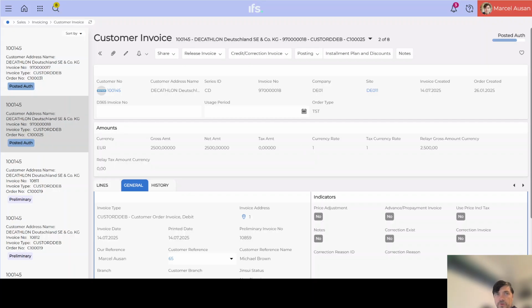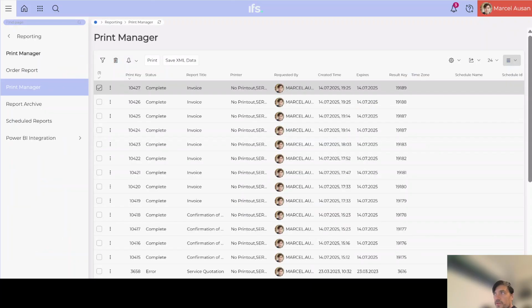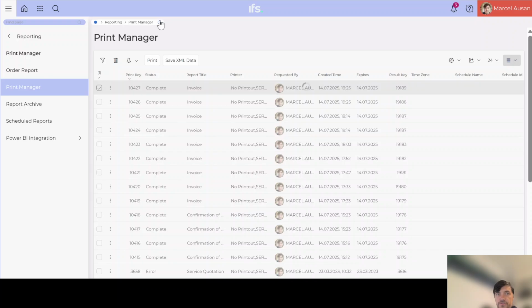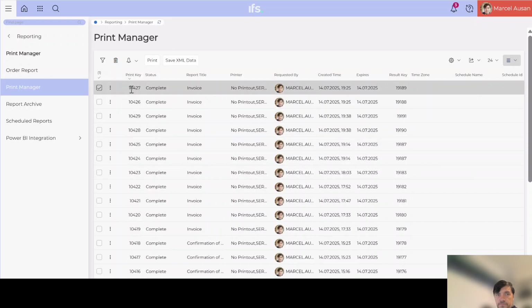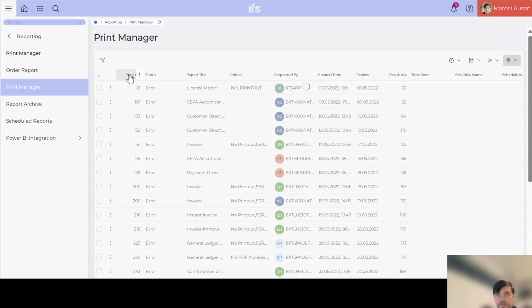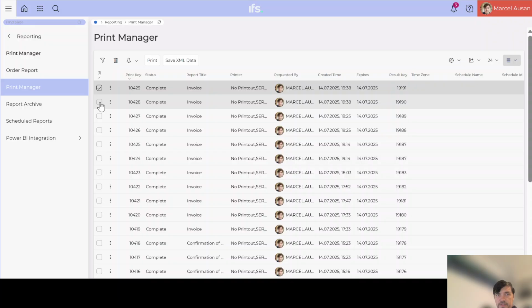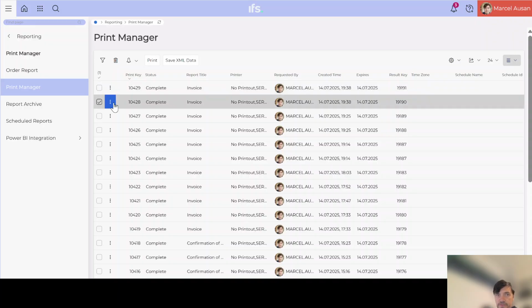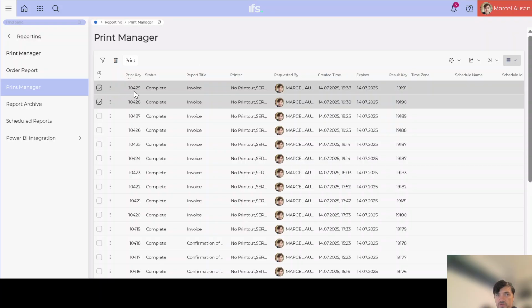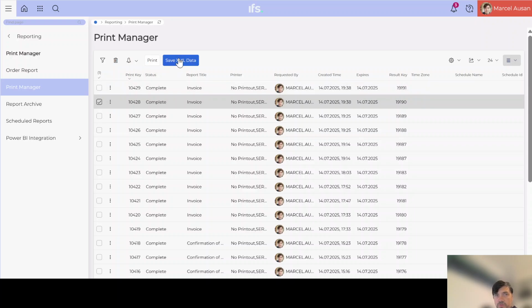Now when I go to print manager, and I have it opened here in a different tab, in the print manager, if I do a refresh, I should see, let me just order descending. Yeah, and I will see these latest two invoices that were printed in this minute. The first one, 190, is the original print that we need to attach as a PDF and send the email. And the second one is just to check that we don't send the email for this one. So what we want to do here is save the XML data.